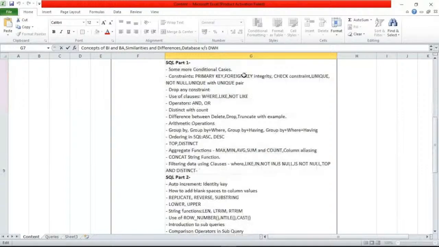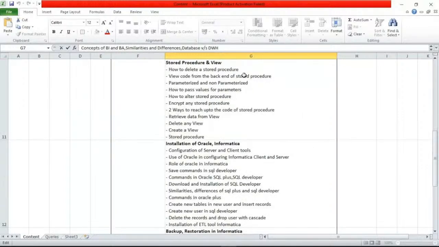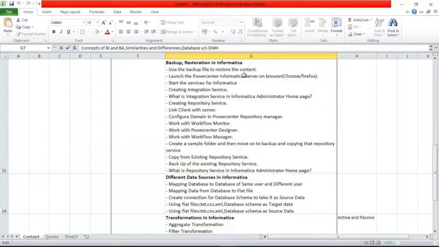Auto increment. I'm just reading the content set. Okay, if you're going to explain, okay. Backup and restore.